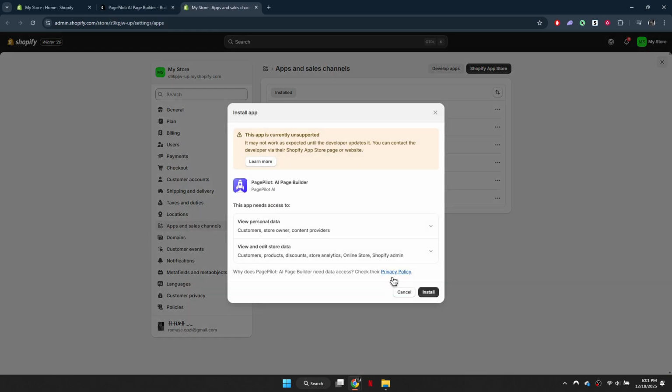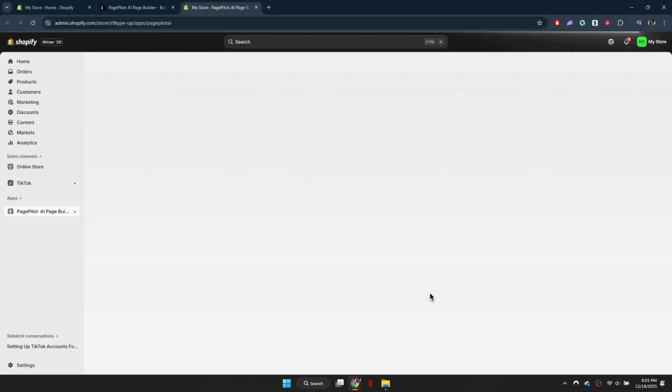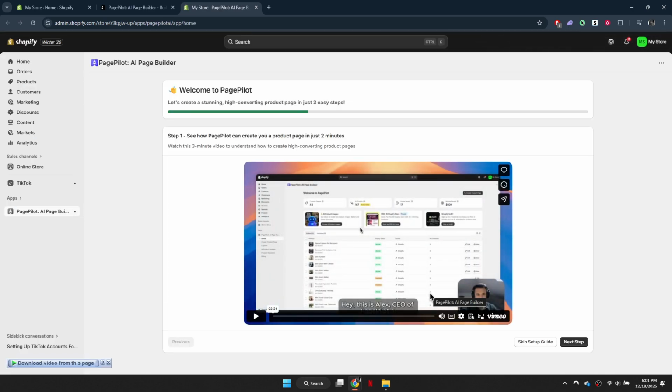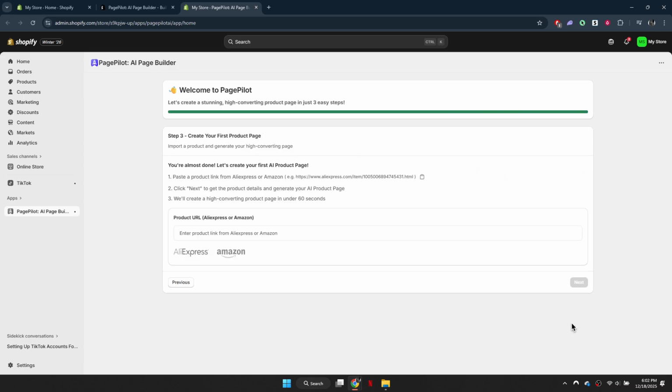Next, click Install and confirm the installation. Make sure to review any permissions requested to ensure smooth integration with your store. After installation, PagePilot will automatically open on your Shopify dashboard. Follow the on-screen steps provided by the app to complete the setup. These instructions guide you through setting preferences and connecting features to match your store's branding.